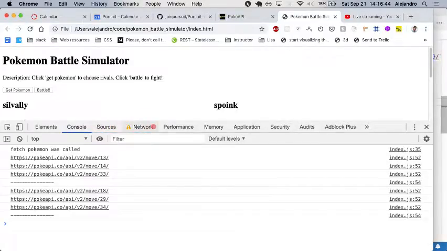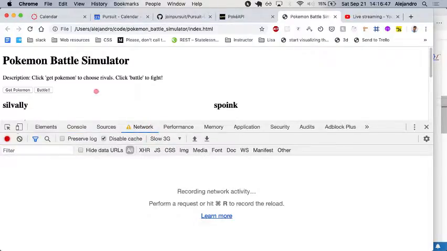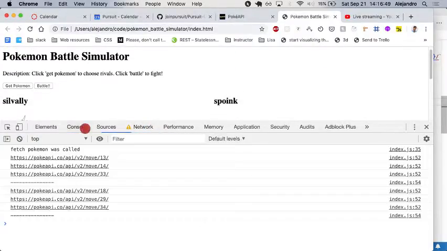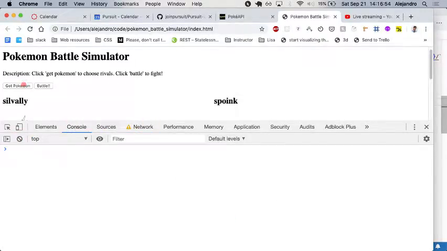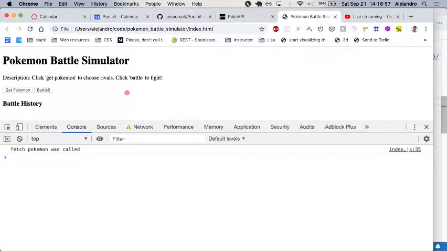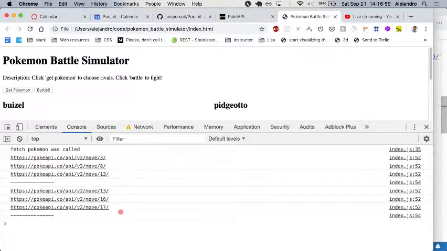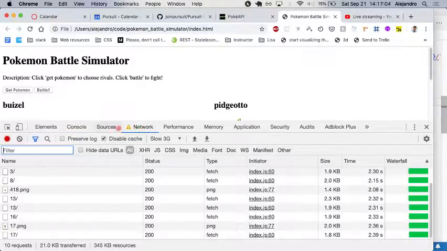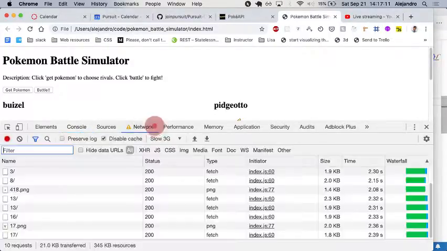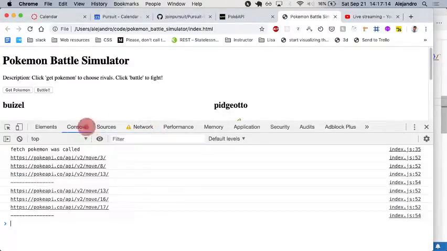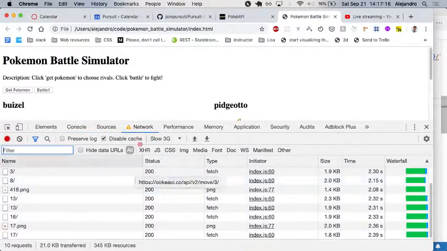Let's see if, once we go to the network, we have the same stuff. So I'm going to clear it here. So network and console are all clear. Now let's go get Pokemon. We have 3, 8, and 13, then 13, 16, and 17. Let's look at this. So we have 3, 8, and 13. Then 13, 16, and 17. Okay, so they are in the same order. I was expecting them here not to be in the same order.